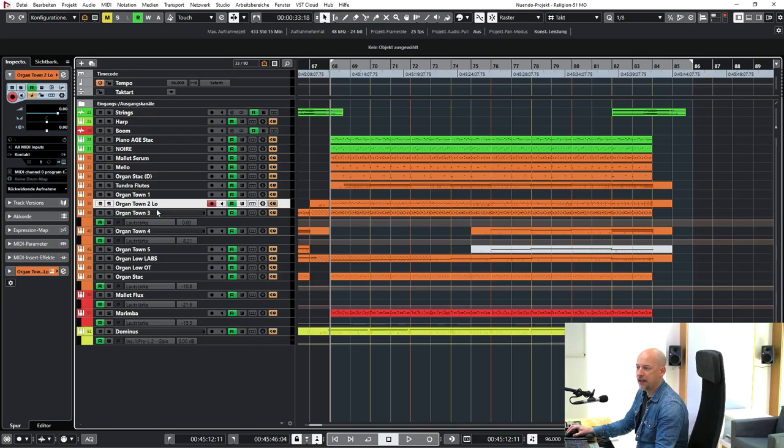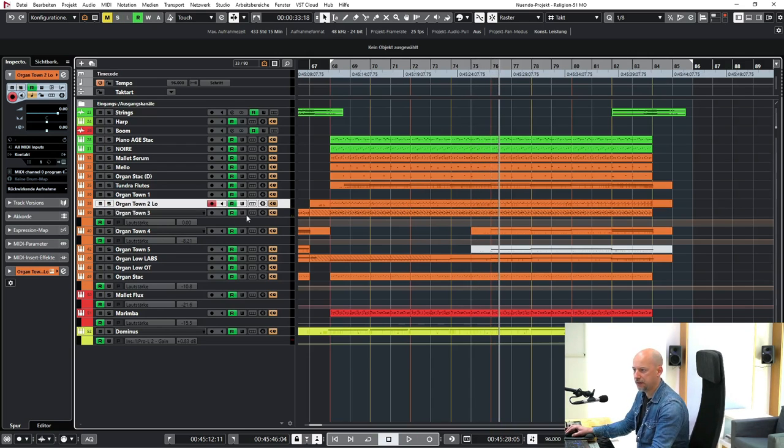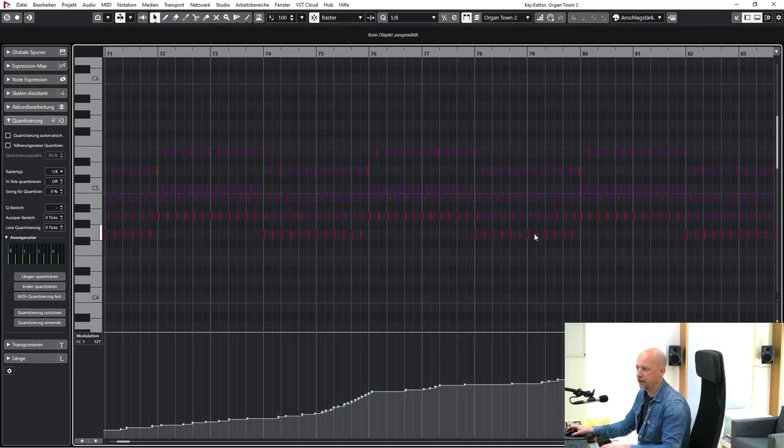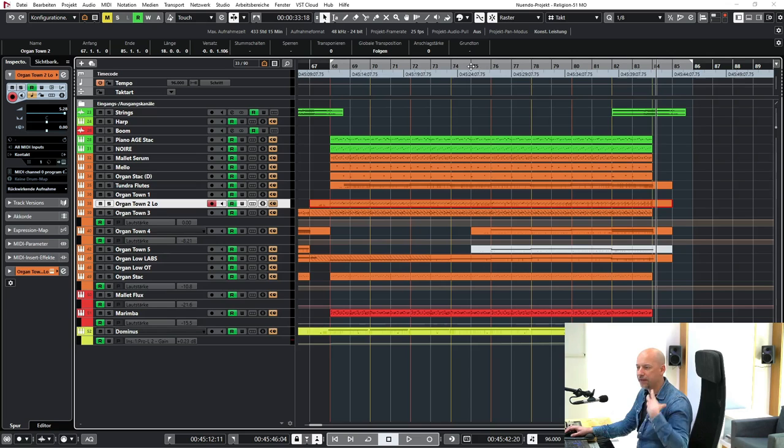And here is coming in another organ. No, not this one. This one. And it's very low at the beginning and you nearly can't hear it, but it's getting louder and louder. You can see the control lane, and you just can hear it at the end, and it gives you more drive and pushes you into the crescendo.